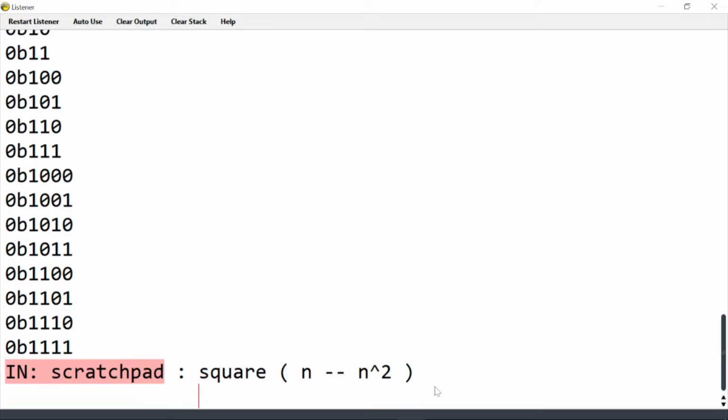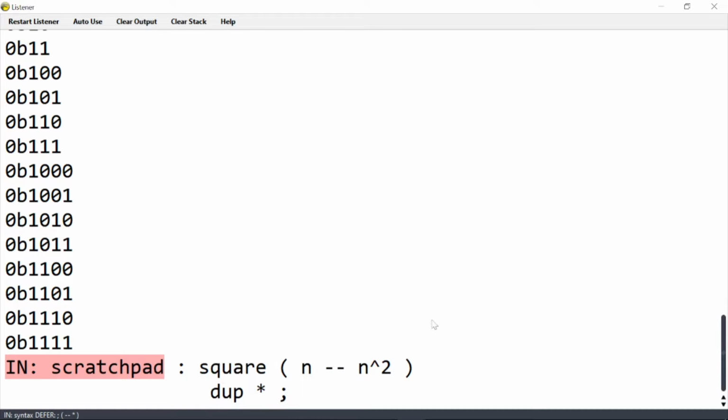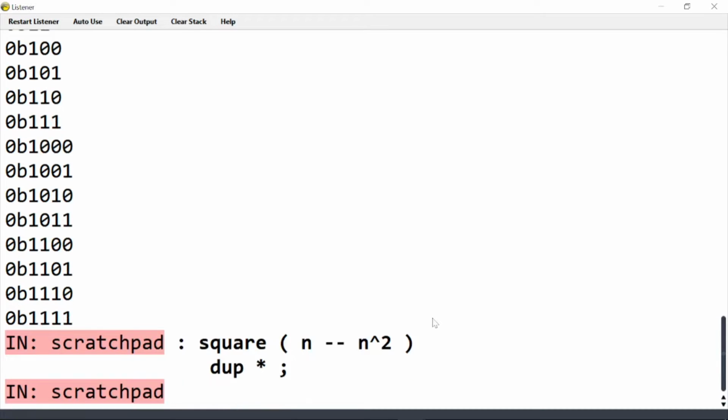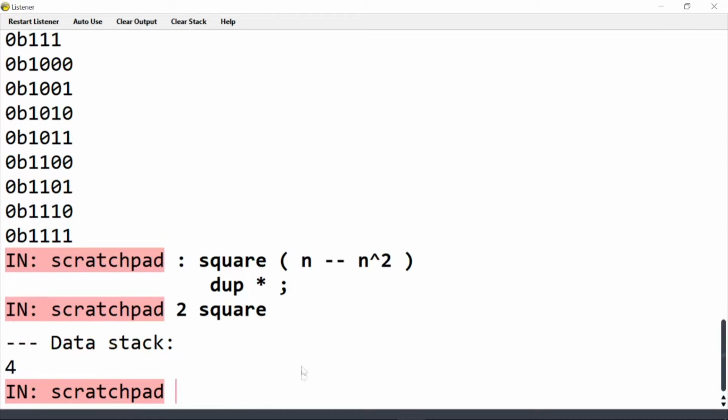So what we want to do is first duplicate this value, so we call dup, and then we want to do n times n. So we will call the times word. And then we add a semicolon to finish the definition of this word. So for example, if you want to do 2 squared, it returns 4. And we can also call square on that result.